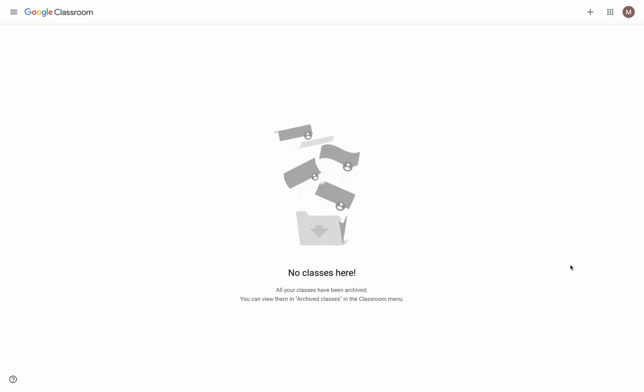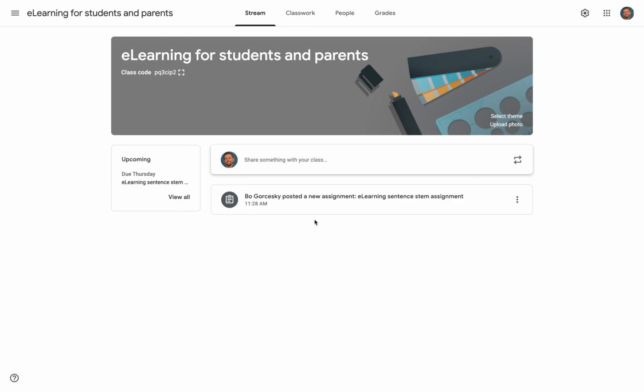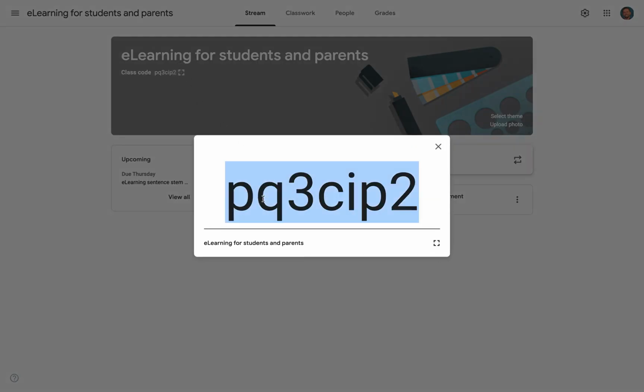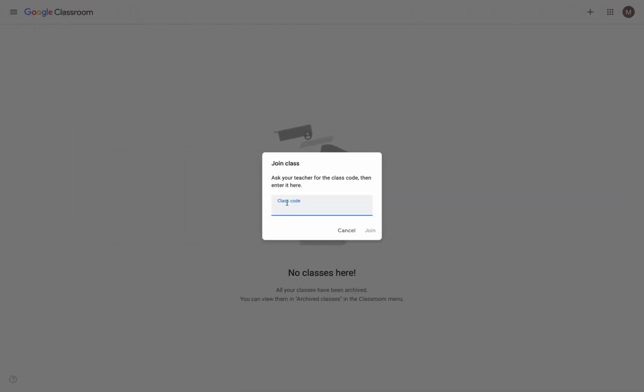So we're going to start things off where we are going to hit the plus button to join a class. And by joining the class, you need a secret code. That secret code can be found on the teacher's page, which I'm signed into right now. And they're just going to copy that and copy it over there. And then I'm going to go back over here and paste, and now I'm going to join it.